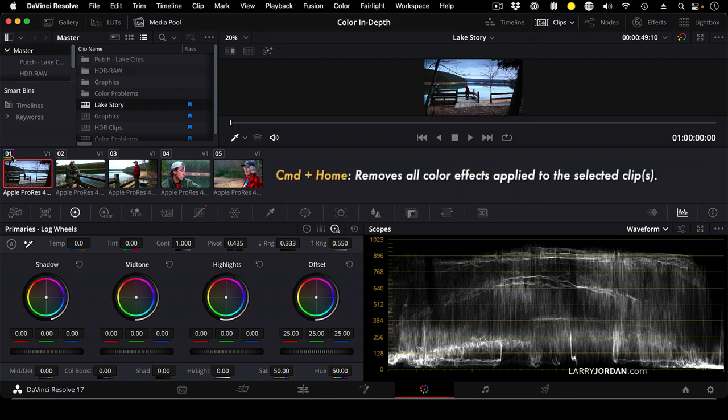And we can cancel that effect by selecting the clip and typing Command Home. On a laptop, it would be Command Function Left Arrow, or Command Home for a full-size keyboard. We're going to be using that effect a lot.